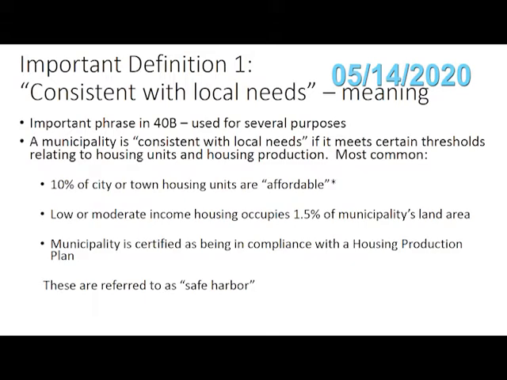For example, mobile homes are affordable, but they don't count towards your 10% status. So affordable is defined by the state as meeting certain income criteria, certain fair housing marketing criteria, and a permanent or long-term restriction on affordability. So 10% of the town's housing stock would need to meet those criteria to be consistent with local needs. Another method is called the 1.5% land area requirement, where 1.5% of the town's land area, rather, consists of housing stock that meets the state's definition of affordability. And then there are other safe harbor mechanisms that we're going to talk about in a minute.